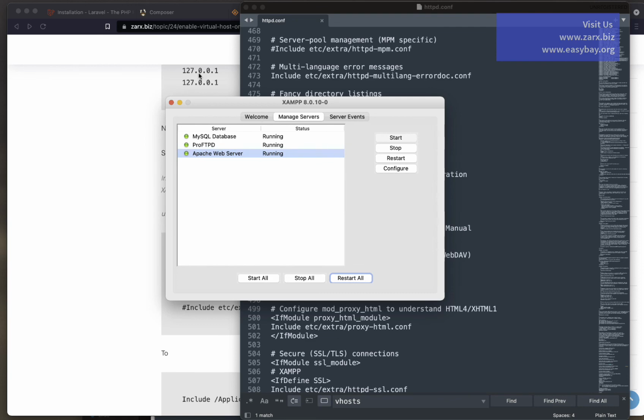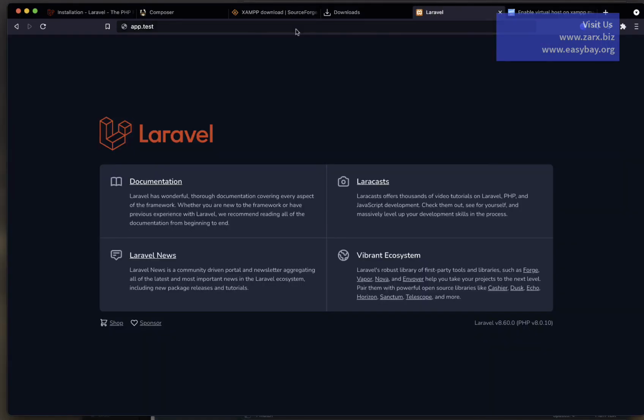Alright, everything is restarted. Now what we do, we go here and we have app.test. I hit enter here, and you can see that it's working just fine. So it's set up on app.test. Now you can work with this URL. It's going to be a lot easier.